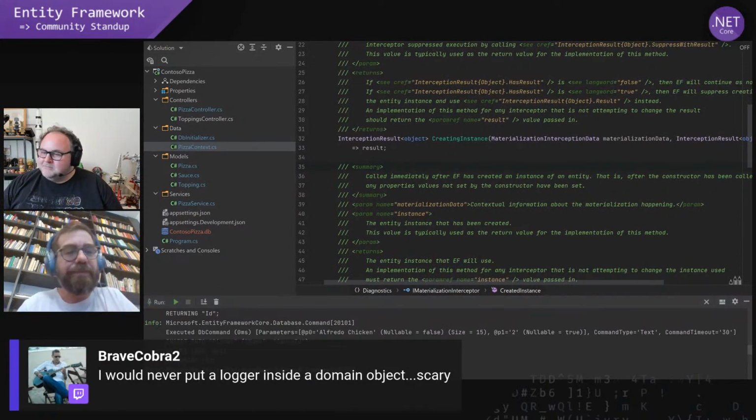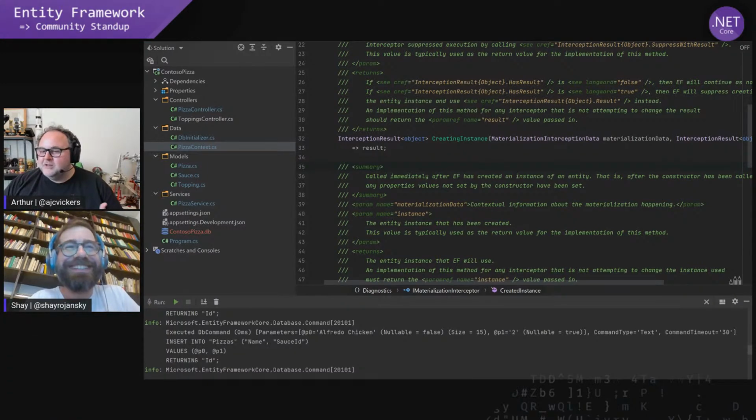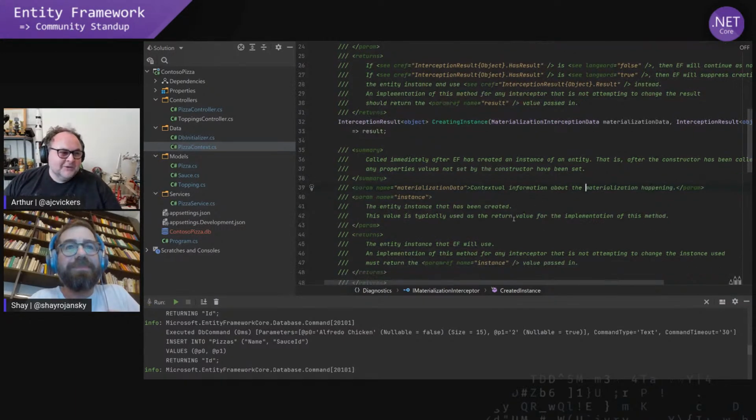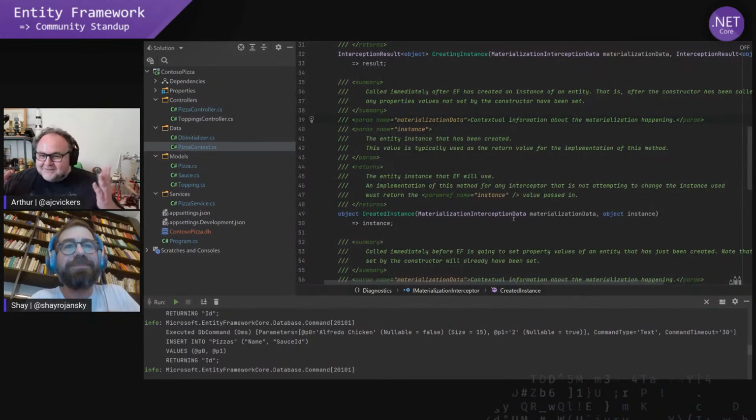Absolutely. I'm seeing somebody say, never put a logger inside a domain object. Scary. Yeah, I mean, this is really to show you the kinds of things that you can do. And to be fair, scary or not, over the years I've had a lot of people ask, how can I put a logger into my domain object? So, your mileage may vary, as they say.